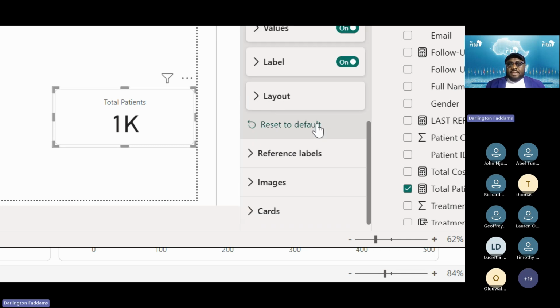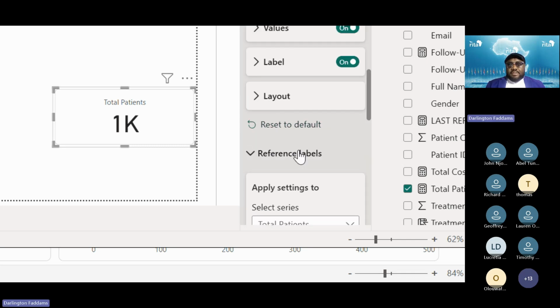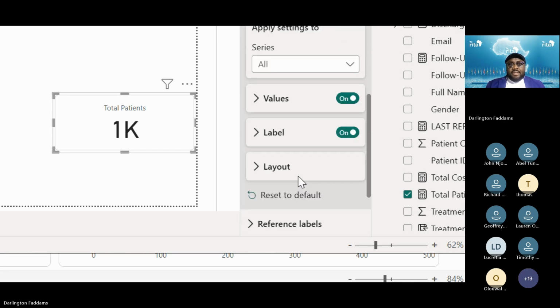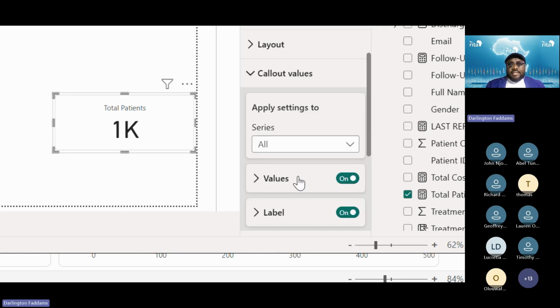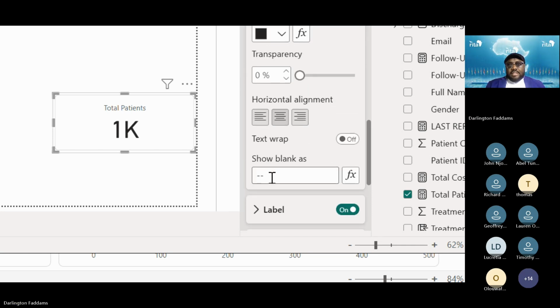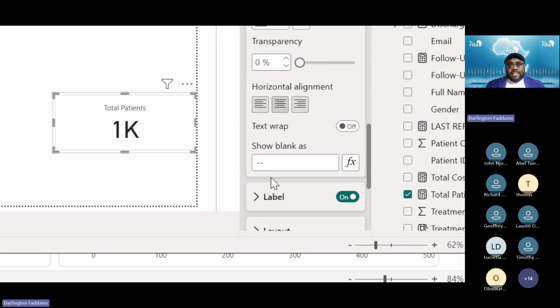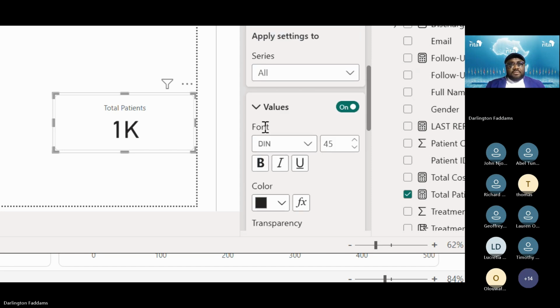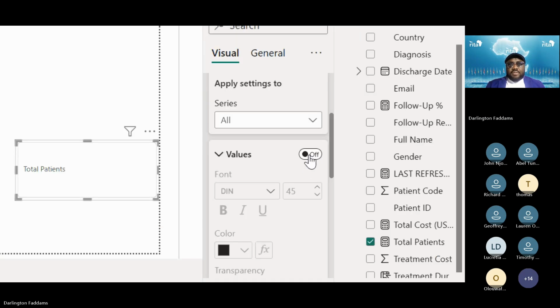And let me see these reference labels. Okay. All right. So under values, let me go back to values and check how it's displayed. All right. So this is fine.